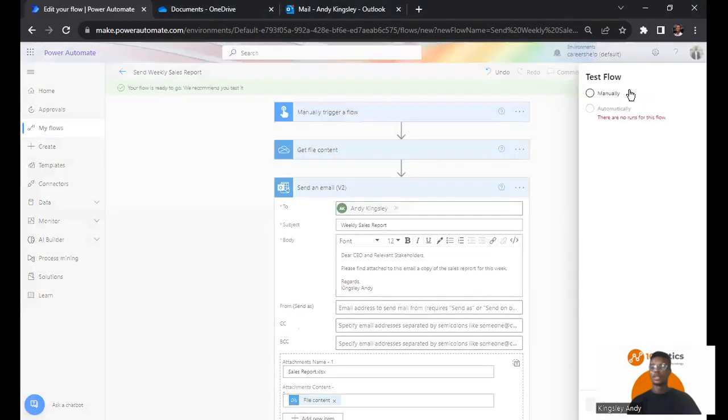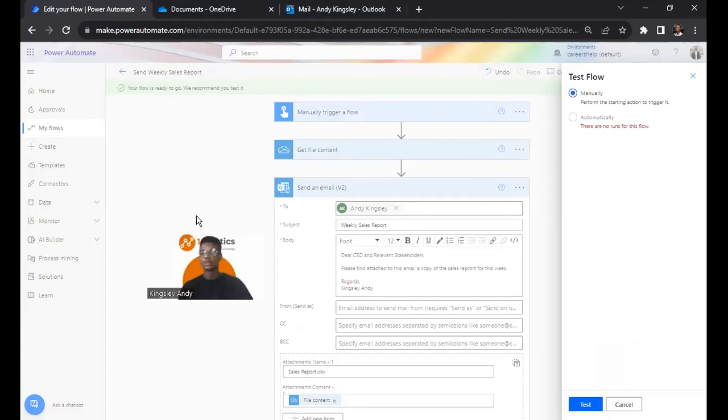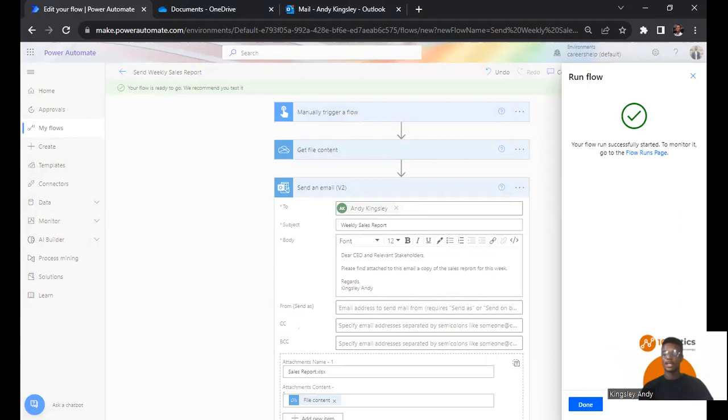So let me test. I'm going to test the flow manually, because I've not run the flow before. So I clicked on manual test and then test. Then up next, it's signing me into my Outlook and to my OneDrive, every connector I've used in this flow. Next thing, I'm going to click on run the flow. Okay, I think the flow just ran. So I'm going to click on done.